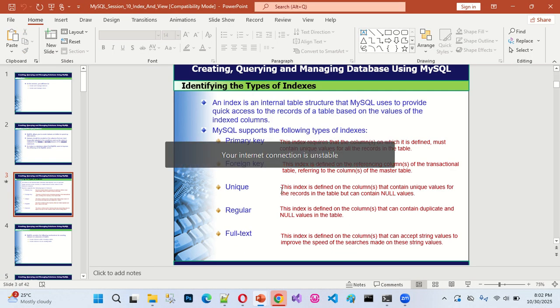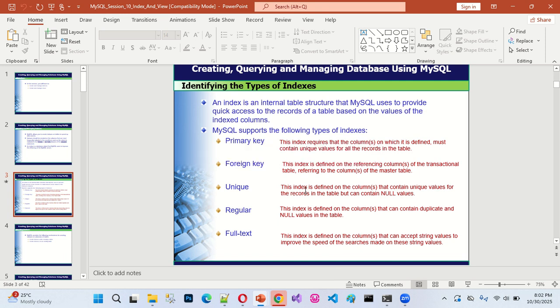So the third one I call the unique index. A unique index contains unique values. But one thing about a unique index is that, unlike a primary key, a unique index can allow a null value in the column you use for the index, while the primary key does not allow a null value. The next one is what we call a regular index. A regular index is defined on a column that can contain duplicate values.